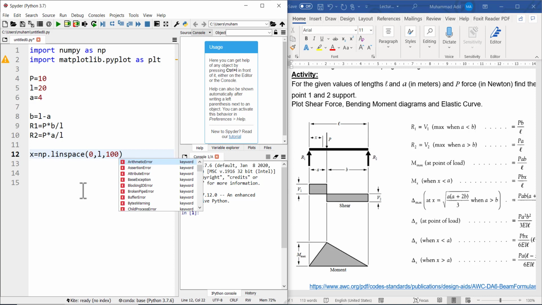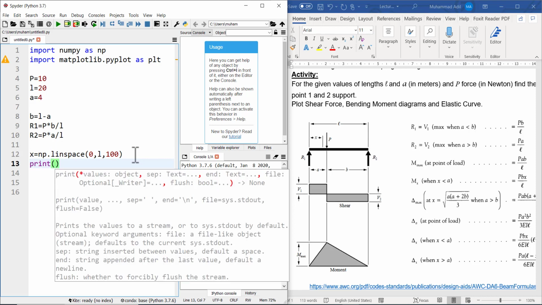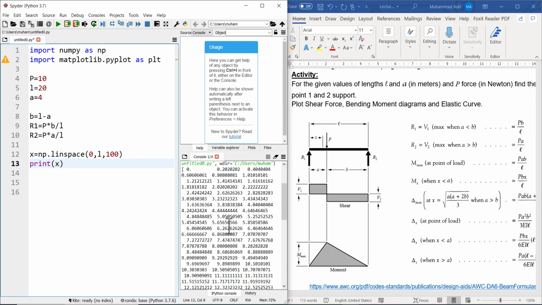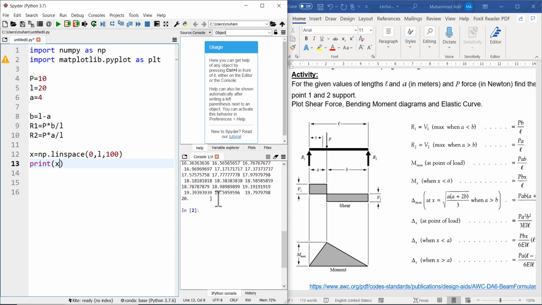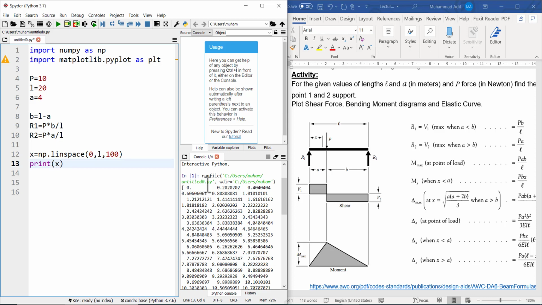Which is around 20 centimeters. So once that is defined, let me check it by just printing it on the screen. So I say print x, and let me run the code first time now. So once we run it, we see that all the way from 0 to 20, this has been divided into 100 parts now, which is working fine for us. Let me delete it because now we don't need it.